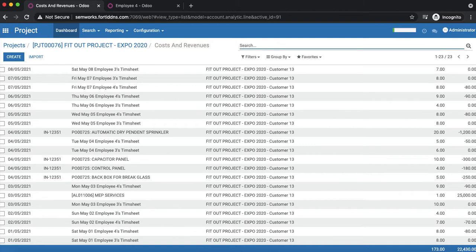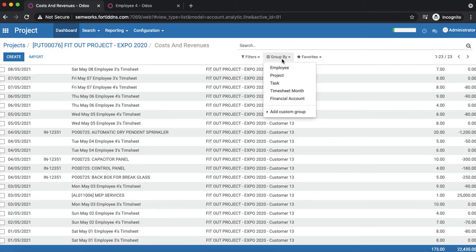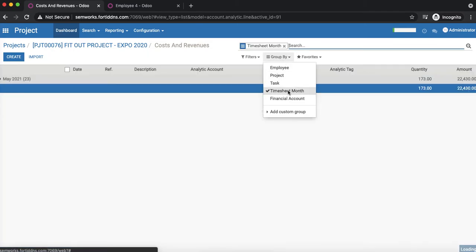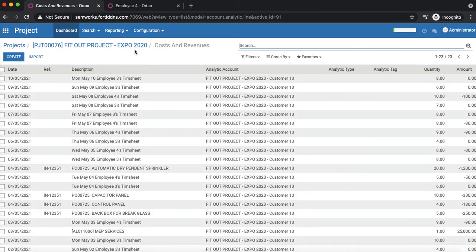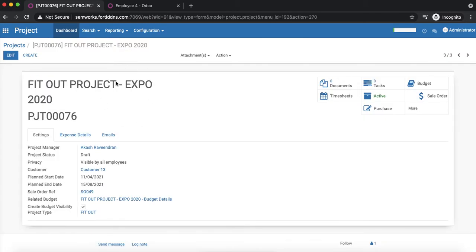So whether this project will be profitable or the loss, we can do group by month, so we can get the month wise. This is only May, so everything is coming in the May only. If it is multiple months, so month wise how much we consumed, how much we invoiced, all the details will come in cost and revenue. So like this, we will be getting an overall idea of each and every project one by one.